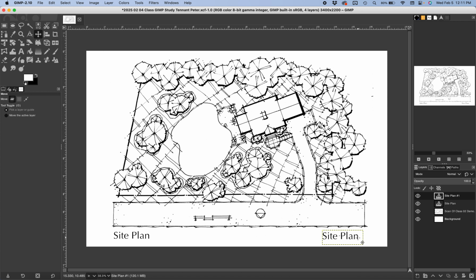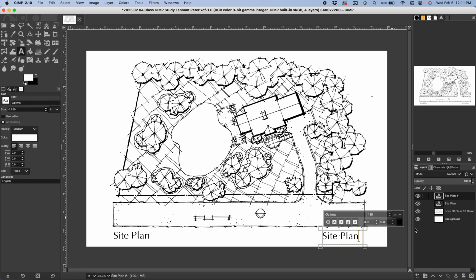Let's bring this one over to the right. All I'm going to do is change that text. How do I change it? I double click on the A, I triple click in here, and I'm going to put the date. February, what was it? It was the 4th, 04, comma, space 2025.